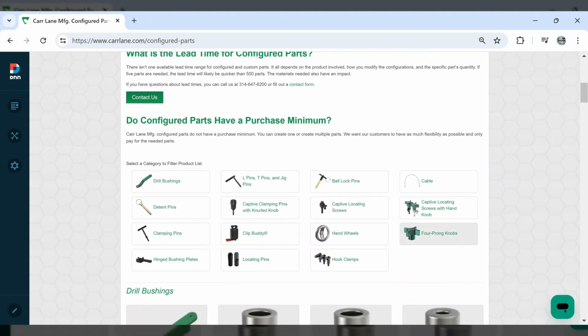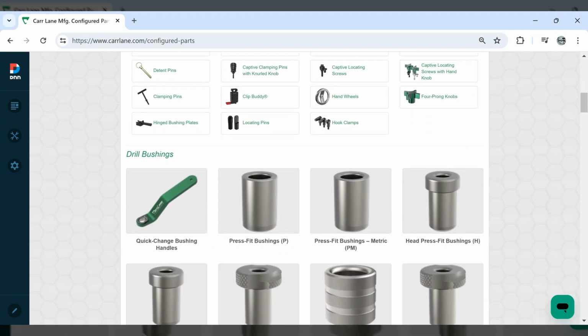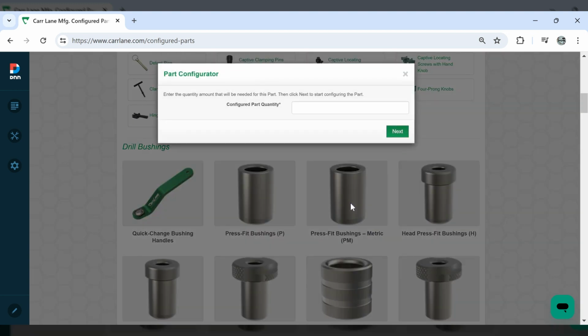So let's pick a press fit bushing to configure. You can also find this window on our press fit bushing product model pages to lead you to the configurator as well.